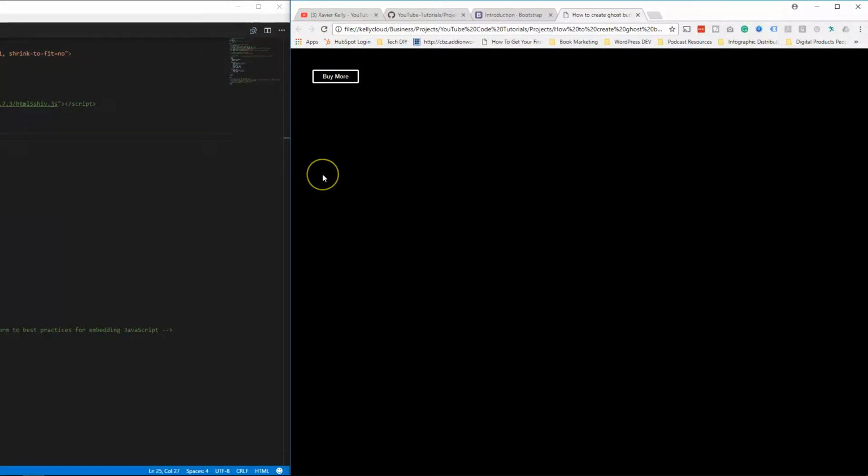In today's tutorial, I'm going to walk you through how to create a ghost button with just using HTML and CSS and using no external libraries. This is going to be pretty simple, so make sure you guys stay tuned to learn more about it.